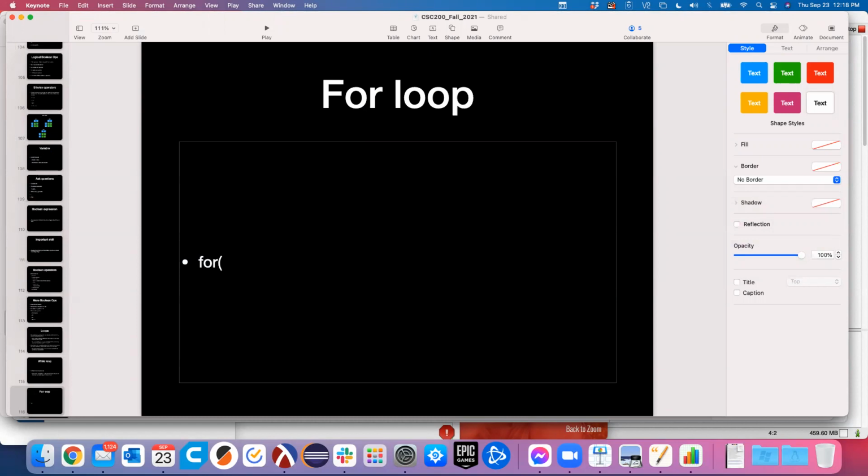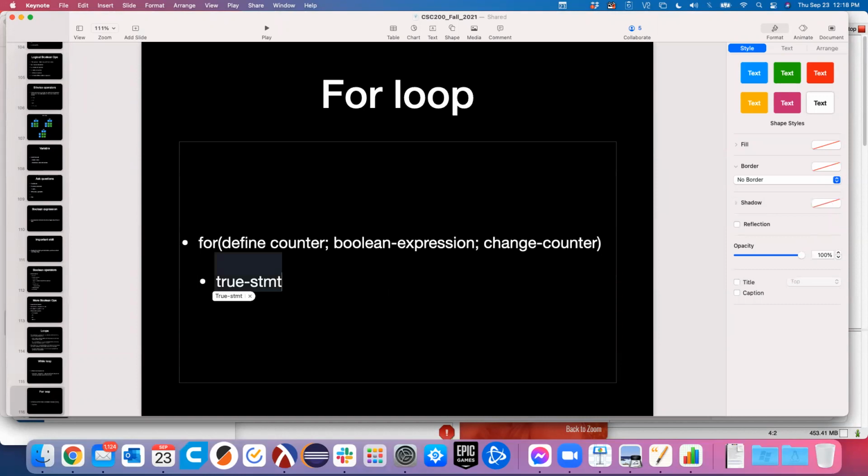So it's for: define counter, semicolon, Boolean expression, semicolon, change counter. Then the true statement. Same thing as before. It'll probably be opening and closing curly braces because you're probably doing more than one thing. So always put opening and closing curly braces.